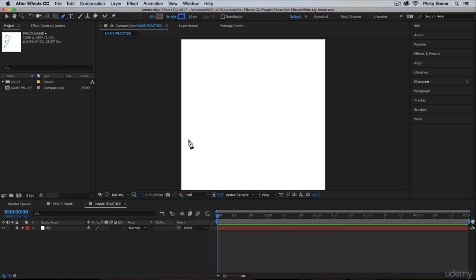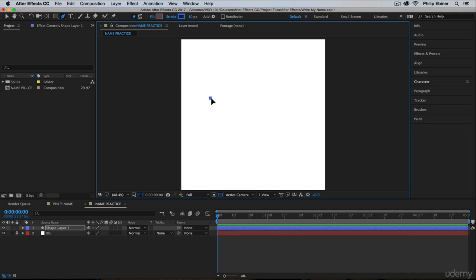To use the pen tool and to write your name, basically what you're going to do is just start clicking within the composition and draw your name. You're not going to click and drag, but you're going to click and then let go, and then click, and then let go. So for example, for Phil, I started with the bottom of the P, so I clicked and dragged a little bit to create a curve, and then I clicked and dragged to curve, then I clicked and dragged to create more of a curve, and then I clicked down here, then I clicked up here.